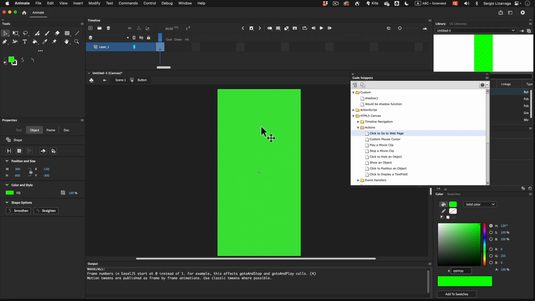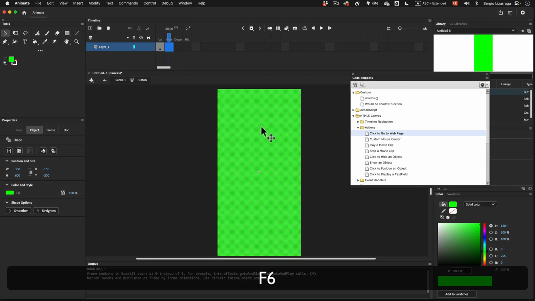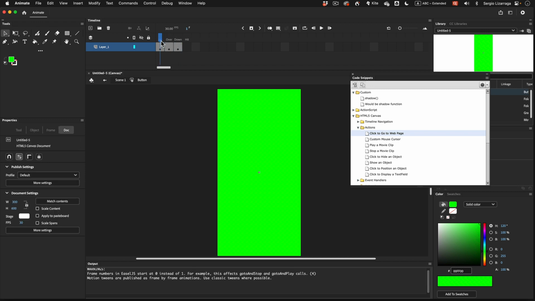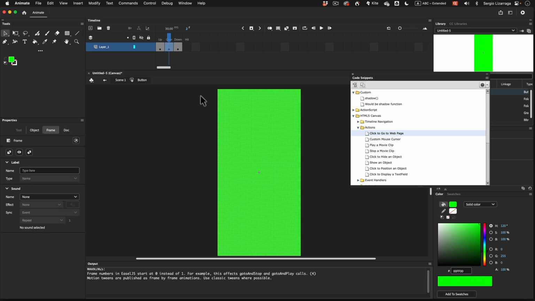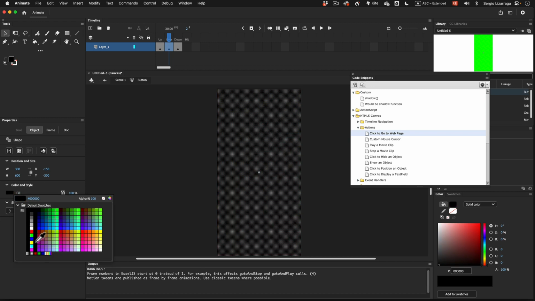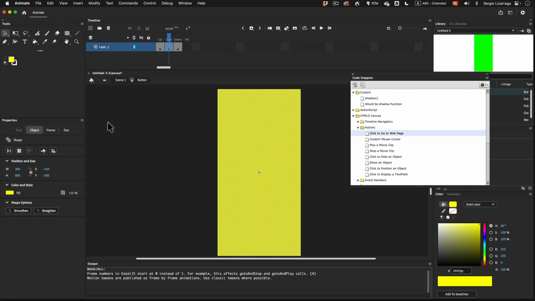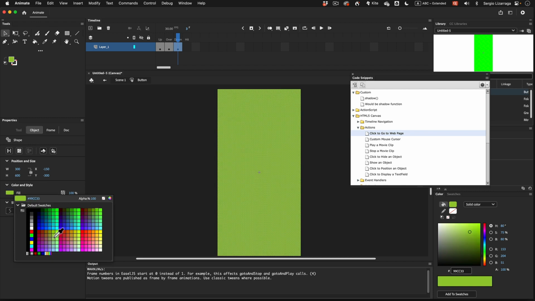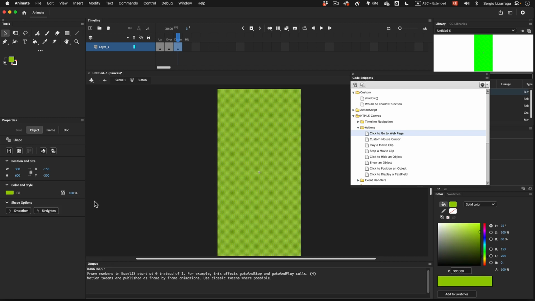If I do a couple of F6s, F6 and F6, I have an over and under option. So while the button hasn't been clicked on, it's going to be green. When I roll over it, I'm going to change the color of the button. Let's have it change to yellow. And then when I click down on the button, I'm going to change the color over here to another color. So we'll go ahead and make that kind of a mustardy green.